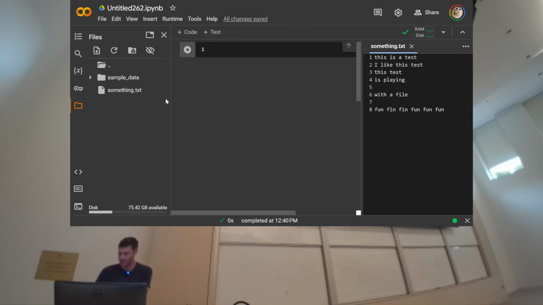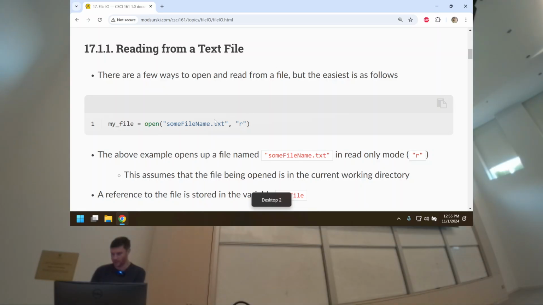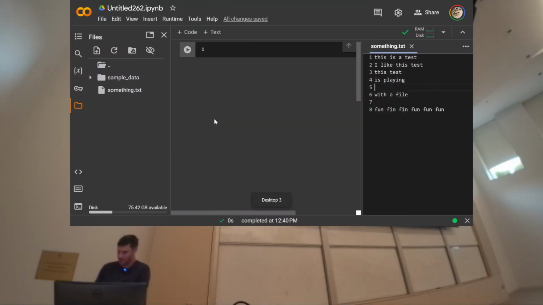Now, the only reason we have access to this is because I gave it to Colab, so it knows it's there. It's a file, and it's in the working directory. But there we go. That's the file. Now, if I want to load it, I can just use my file, open, the name of the file, and then I have to do this thing right here.